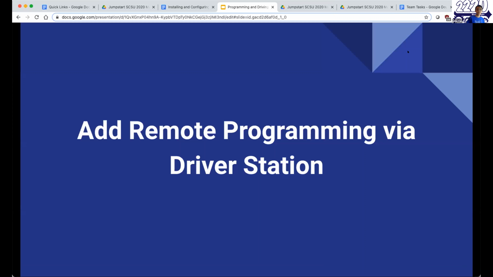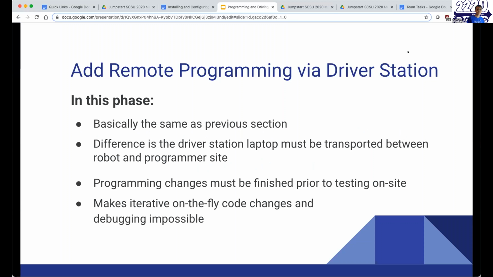But then you add the second phase, which is basically the same as the previous section, except the difference is that the driver station laptop must be transported between the robot and programmer site, which means physically moving the driver station to somebody else's house so that they can program it. This allows programming changes to be finished prior to testing on site with your team, and it also makes on-the-fly code changes and debugging nearly impossible because of the movement.